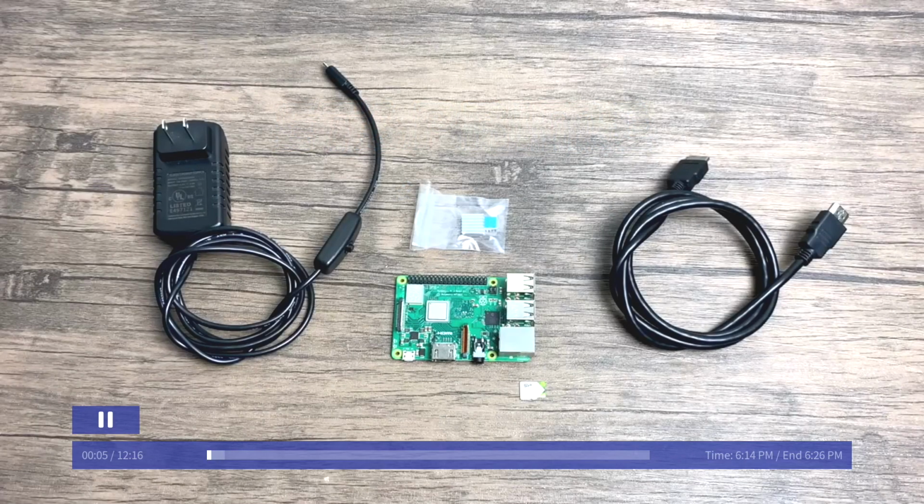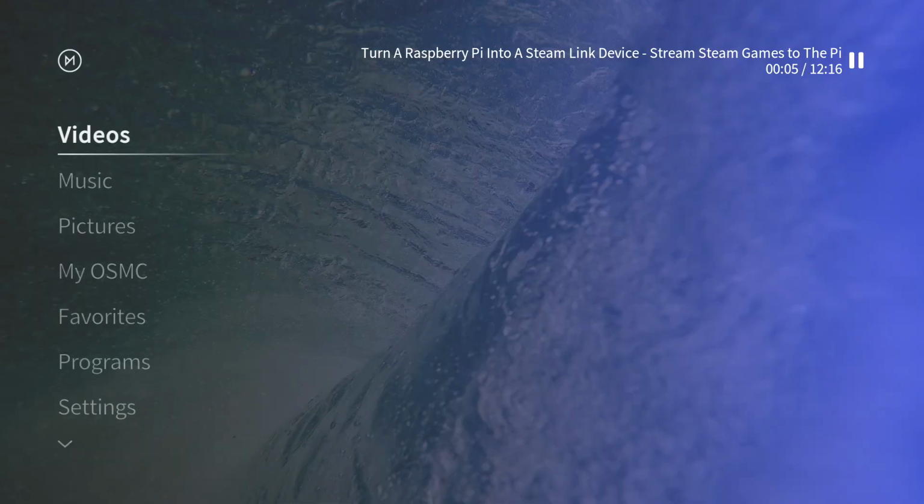Press your space bar and we'll just back out. So that's it for video add-ons. You just need to find something you'd like. Now I'm going to show you how to play media from an external drive.